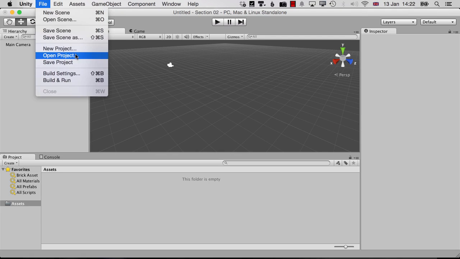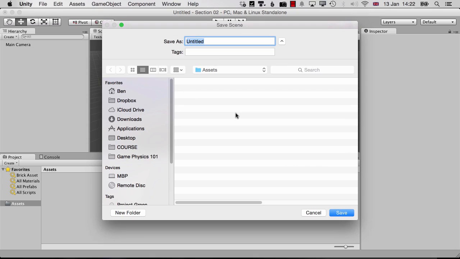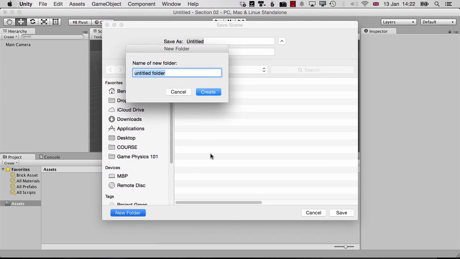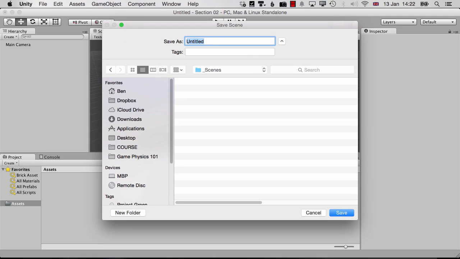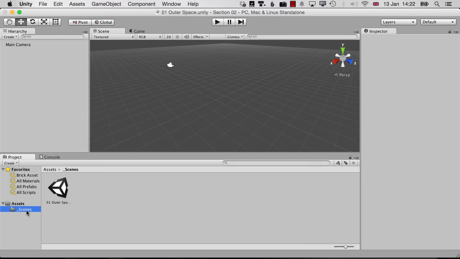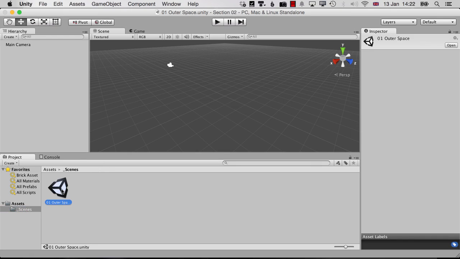What I'd also like to do is save the scene as, let's put a new folder in our assets. I'm going to call it _scenes. And then I'm going to call my scene 01 outer space. Why 01? Well, if I have more than 9, I want them to sort nicely. So here we go, _scenes, so it floats to the top, 01 outer space. Beautiful. So we're all saved and ready to go. That's just a blank scene.